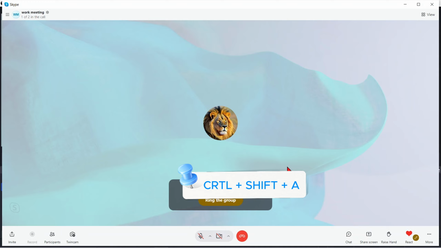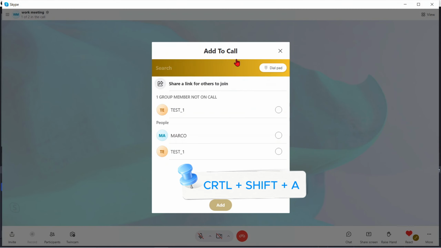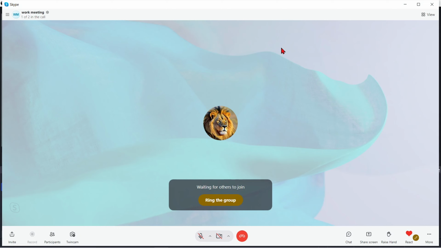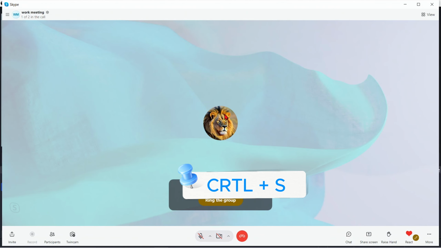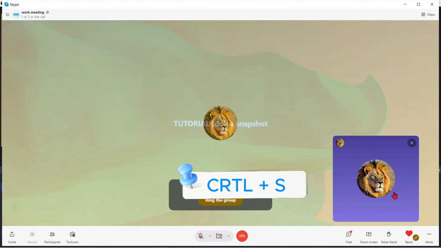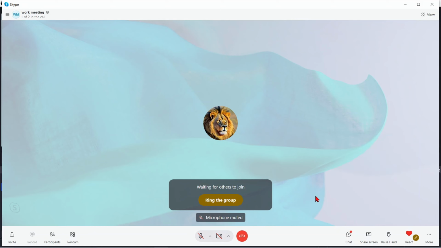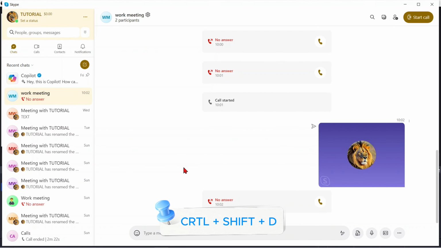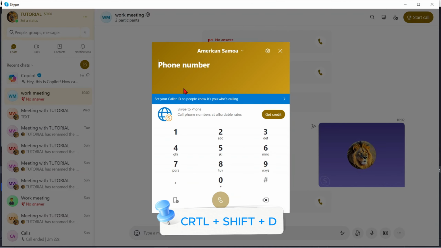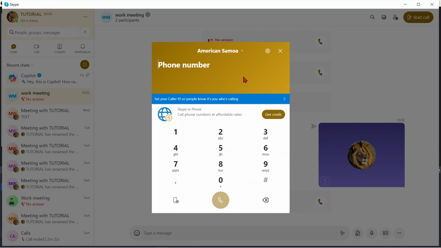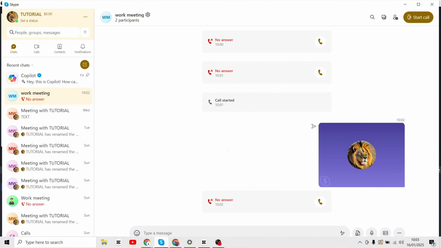Tap Ctrl-Shift-A. Add people to a call allows users to add new participants to an ongoing call, useful for collaboration or group discussions. Tap Ctrl-S. Take a snapshot allows users to take a screenshot during a video call, helping to document important moments or shared visual information. Tap Ctrl-D. Launch dial pad is used to open the call keypad, making it easier for users to navigate the voice menu or enter numbers during a call.